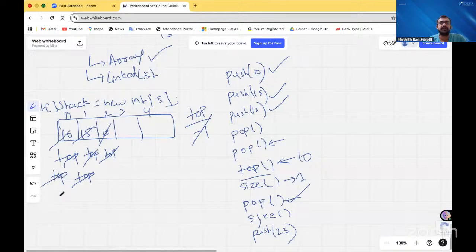Again you are doing the pop, means what will happen now? Top will be decremented to -1 back again. And if you call the size, it will give me 0, because when top is equal to -1, the size will be 0 itself, right?